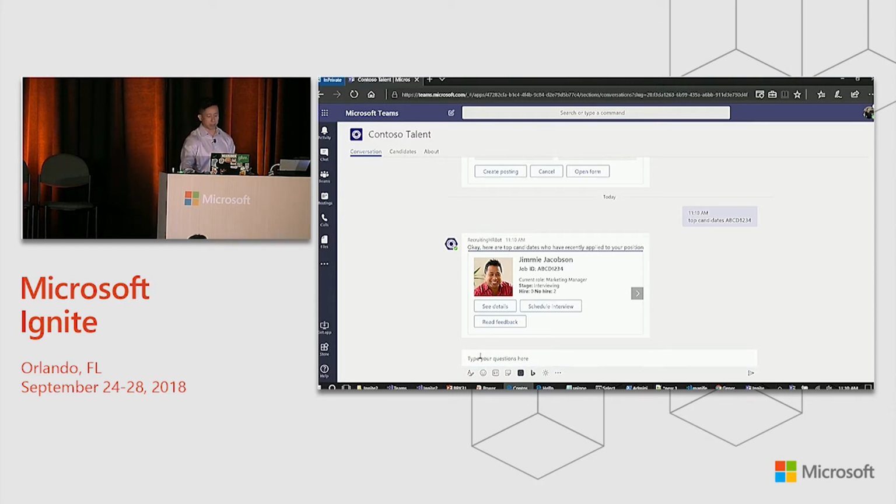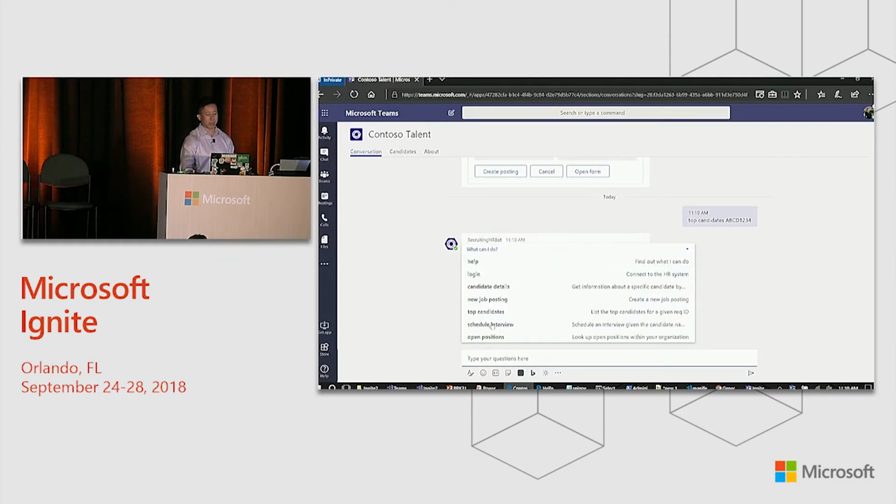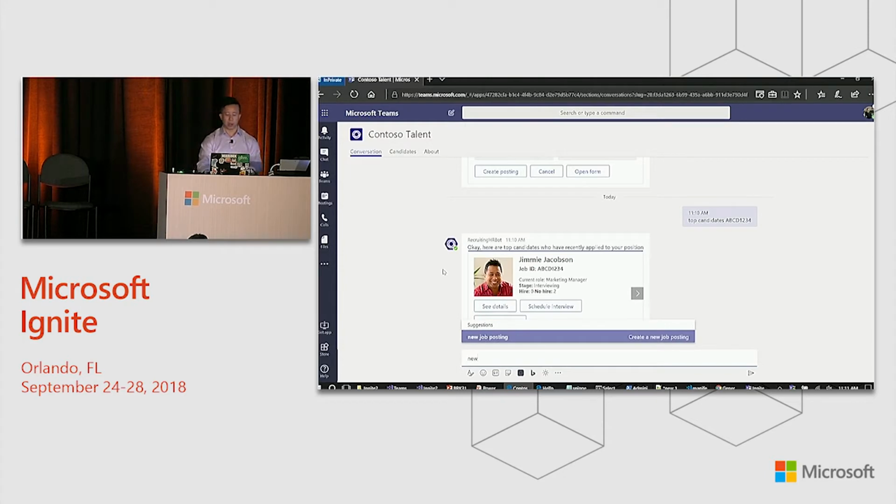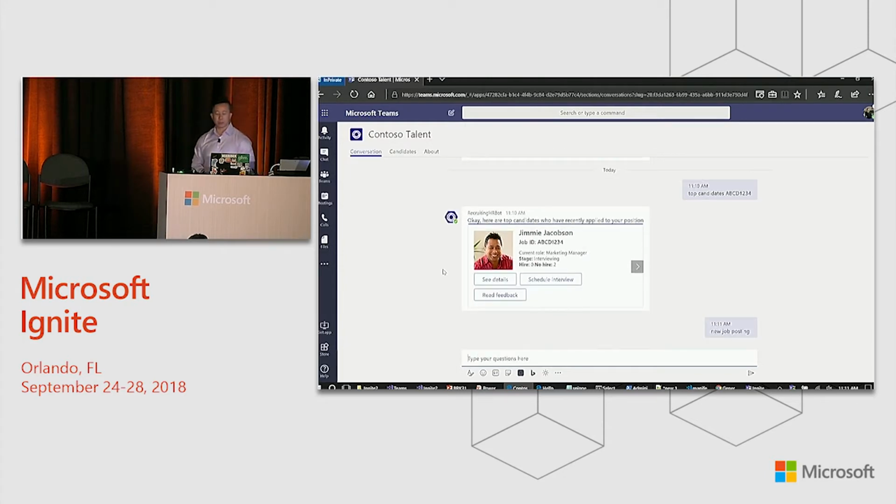The other thing I'll mention is that we have this concept of a menu. Rather than having your end users have to remember what commands your bot supports, we allow you to define that set of commands, and then our UI takes care of presenting that, and we also have a good type-down experience. So if I wanted to do new job posting, you see that it auto-completes, and I can submit that.